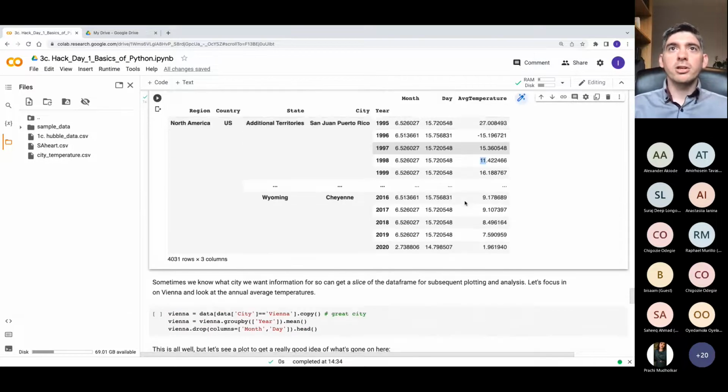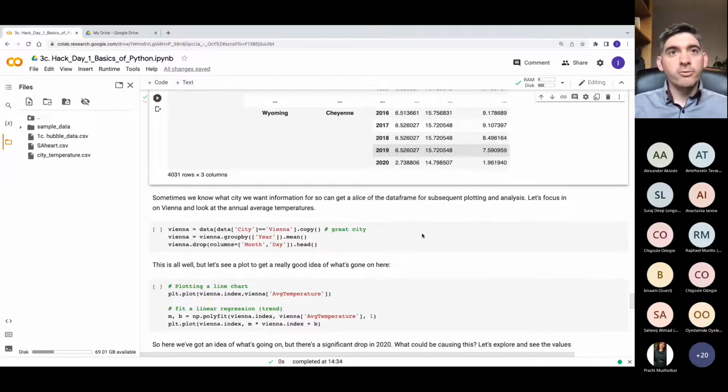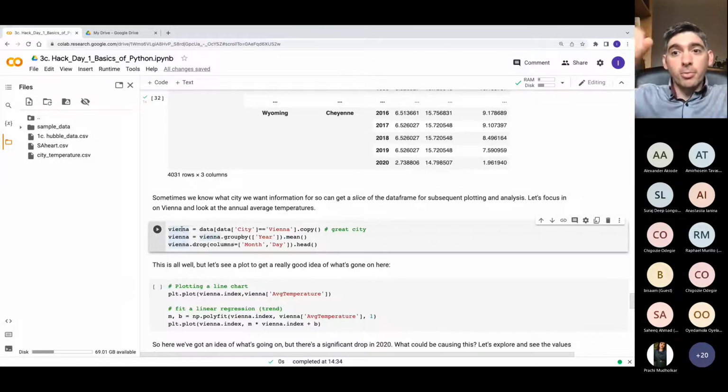Okay, what we're going to do, instead of looking at these cities and things, that's all fine, but we're going to focus on a different city, Vienna. So I'm going to get the data out from my data frame called data, and I'm just going to leave it all data, and I'm going to pull out just the information for Vienna.